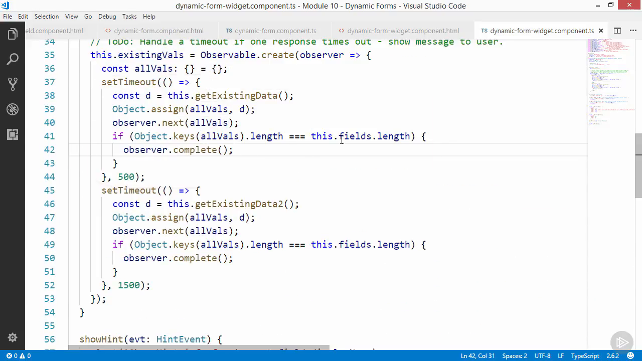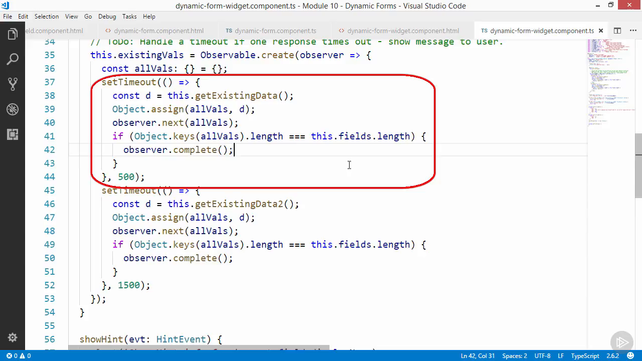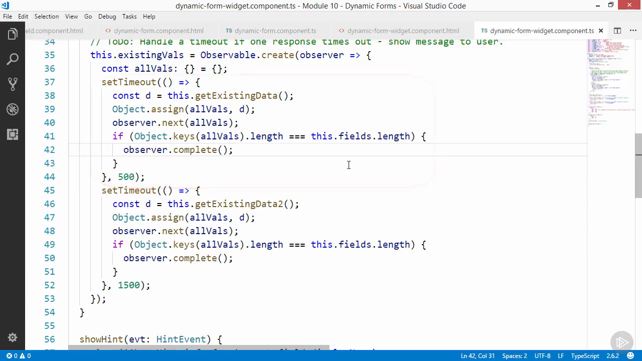So when we're going through the first timeout, we get our existing data back. We're going to assign that into all vals, which is just a temporary holding area I have set up. And then we're going to check to see whether or not we have a value for every field. We do that by comparing the length of the properties on all vals to the length of fields. If they're the same, then we're done. We've gotten a value for every field, so we can complete. Now, in this first case, they're not going to be because we only got fields 1 through 4.